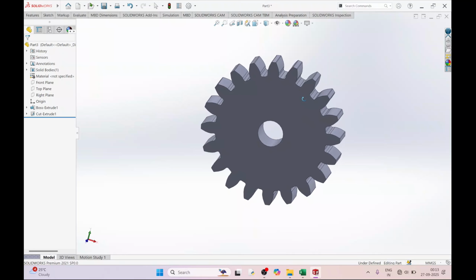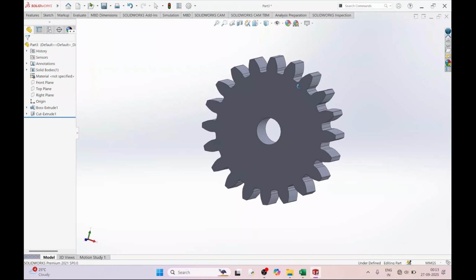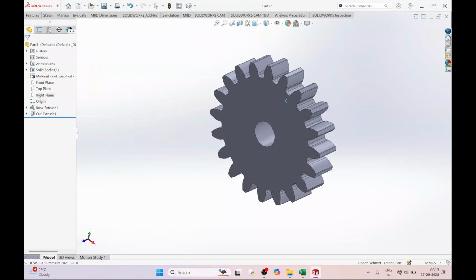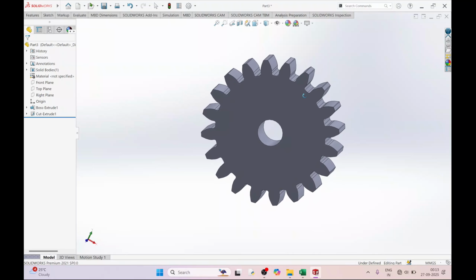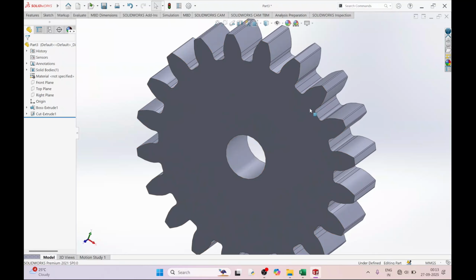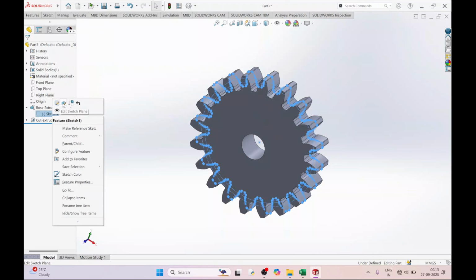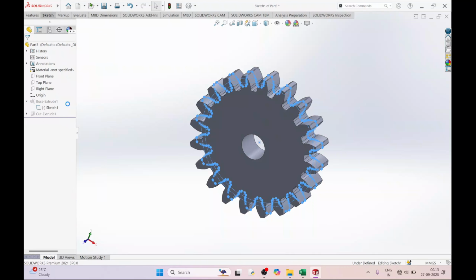Now I will convert this complete gear into a 3-teeth gear for the finite element analysis, for the convenience to reduce the complexity of the calculations. So for that purpose, again I am going to edit the sketch, edit sketch plane and edit sketch.